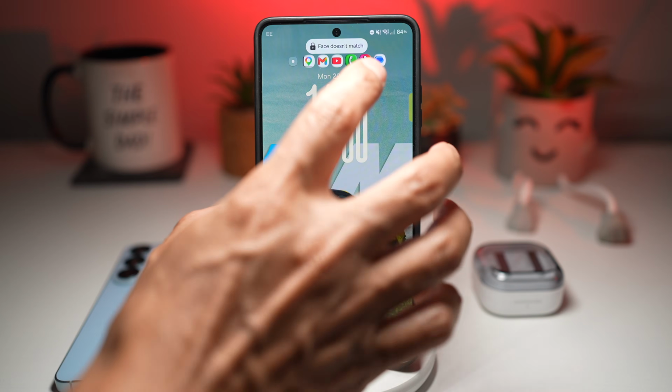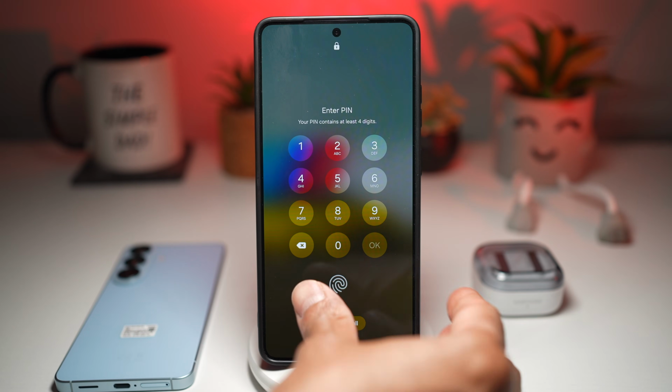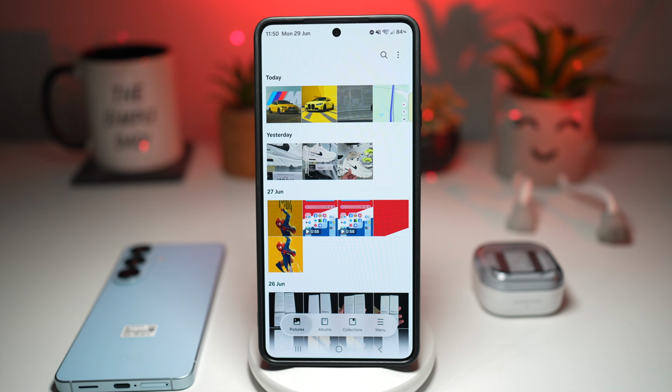Now to open it, go ahead and tap on an app. Go ahead and unlock it using your fingerprint and it'll go straight into the app itself. So it saves time every single day. So instead of navigating through pages of apps, your most used applications are always just one tap away.